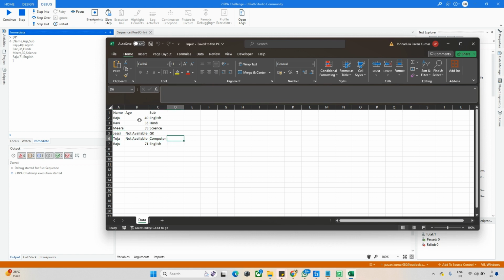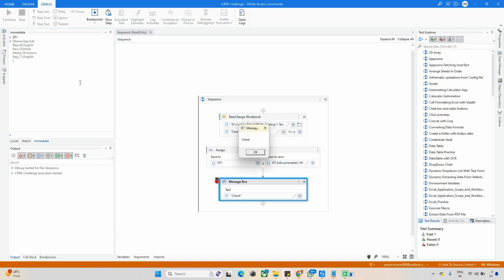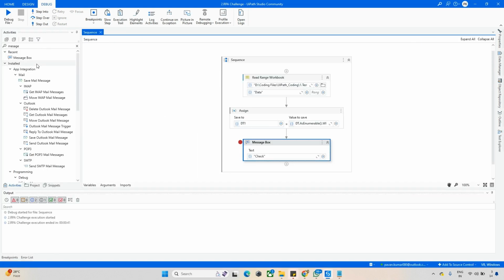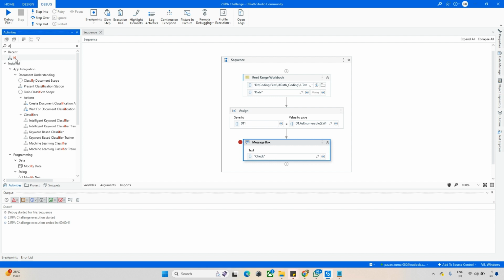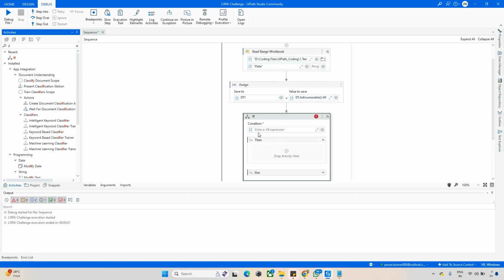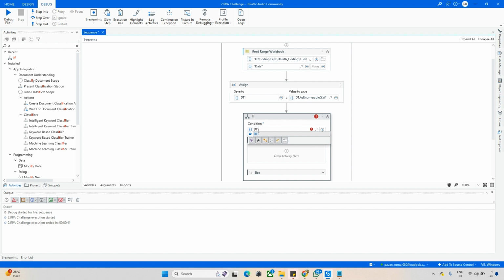Okay, now what will I do now? I will put all as not available. Why am I putting not available? Sometimes it is not getting the data, so it is getting some error. So before that, let me put one If condition here, and check that data table. If dt1.Rows.Count is greater than 1, then only I will put the message box.